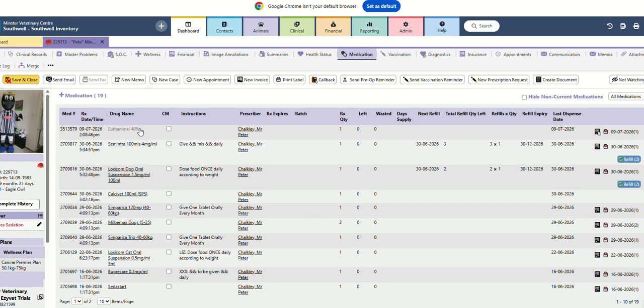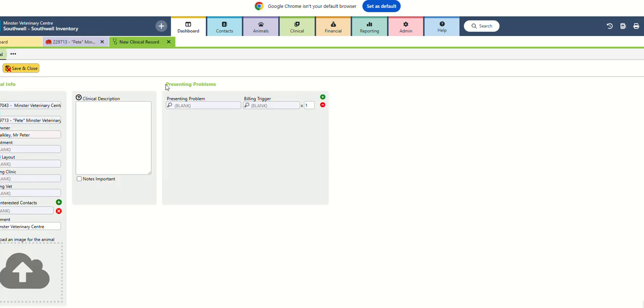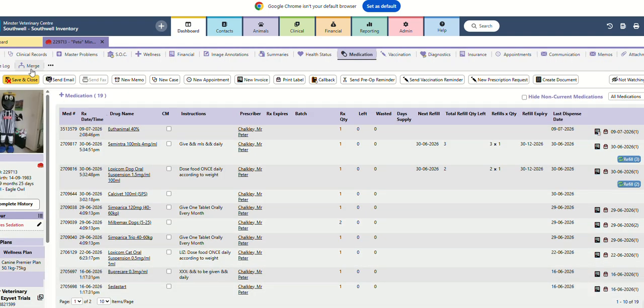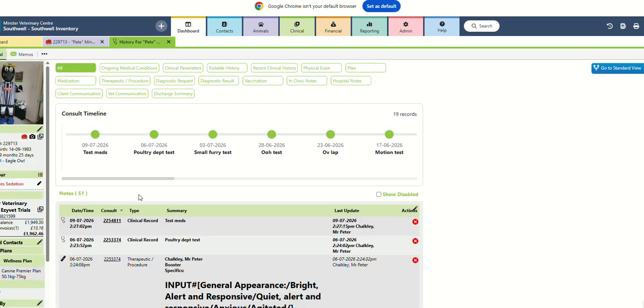If it is one where actually they haven't already put it on repeat, what we're then going to want to do is make sure that we put in the request, and we're going to tie it to a consult. So you can either do that by going into new case, and you can then put a reason for the request that's going in. So we're just going to put that as test meds, and we're going to save and close, and that will make a case. We need a case so that insurance can tie it to something to make it claimable.